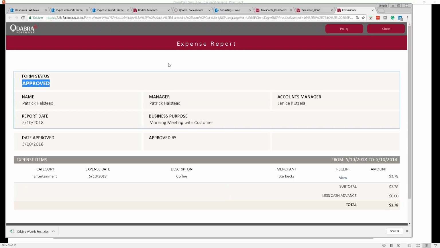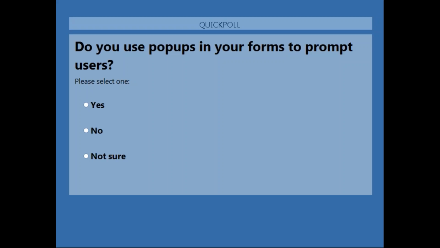First of all, any questions on the demo? We actually have a quick poll question for you. So while you're thinking about that, I have another question for you, which is, do you use pop-ups currently in your form? In the InfoPath Designer today, you can add pop-ups for the filler form, not for browser. So some of you may be thinking, well, I can't do it because I'm in the browser.